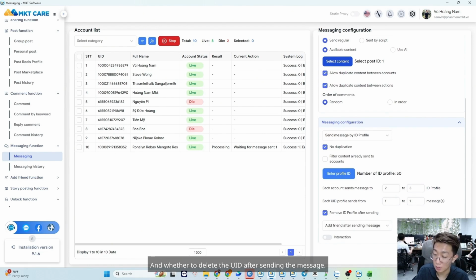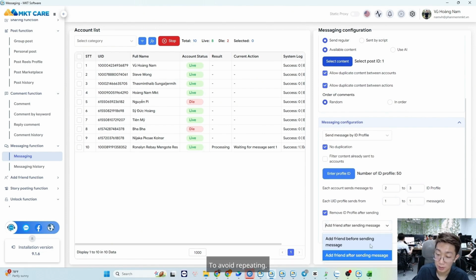And whether to delete the UID after sending the message, to avoid repeating. Do you want to send a friend request after sending the message? All of that is available. You can send a friend request either before or after sending the message. You can also interact further.